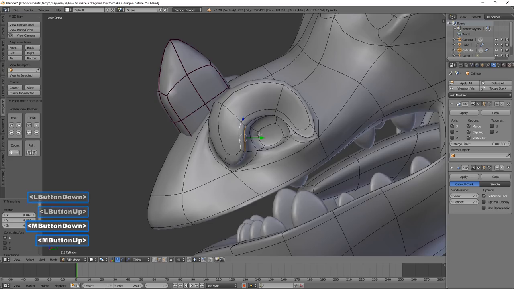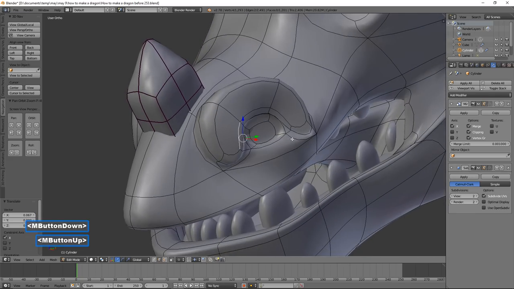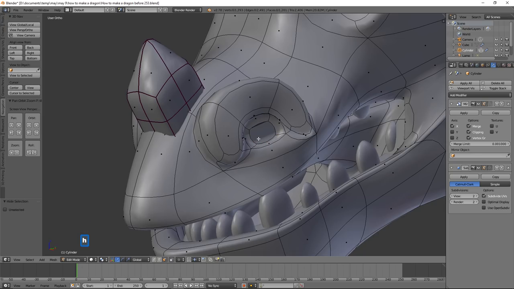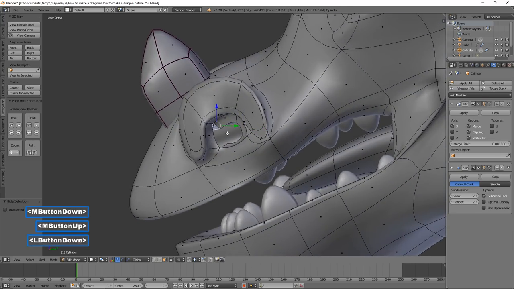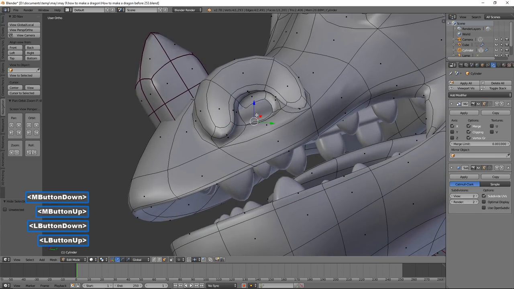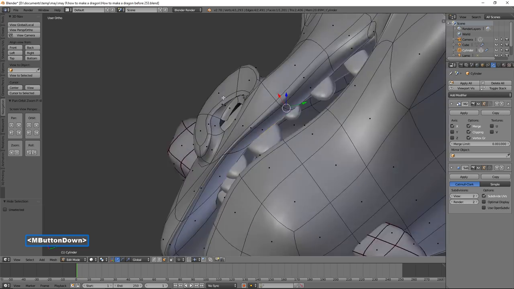Just hold the middle mouse button to rotate. I got a face select. I'm gonna press H, hide that. Click here, press H, hide that. And click here. Click here. Nope, I'm gonna right click. That's interesting.